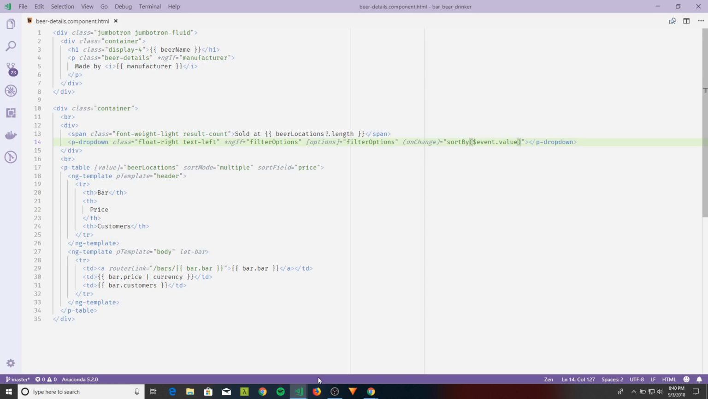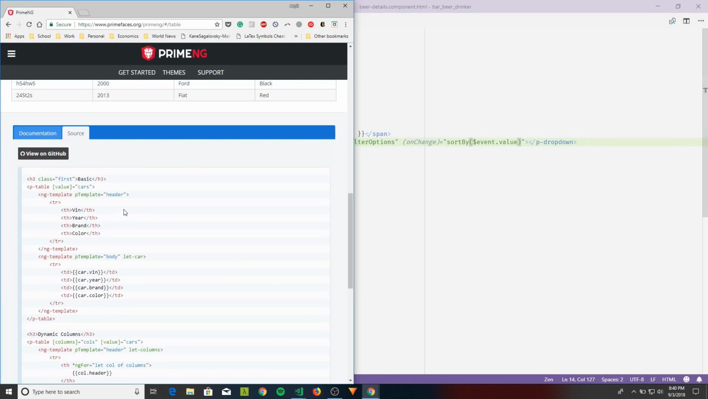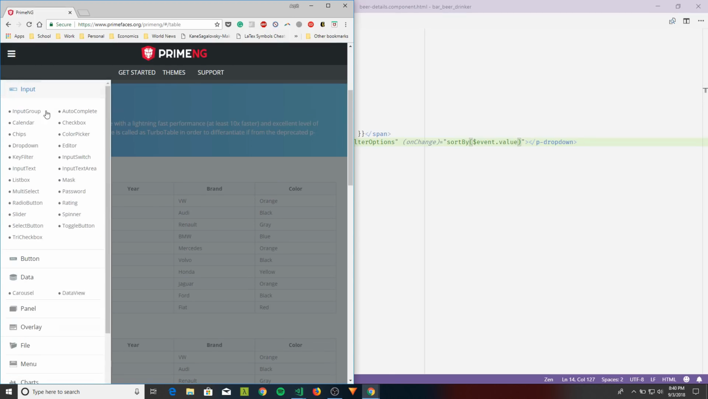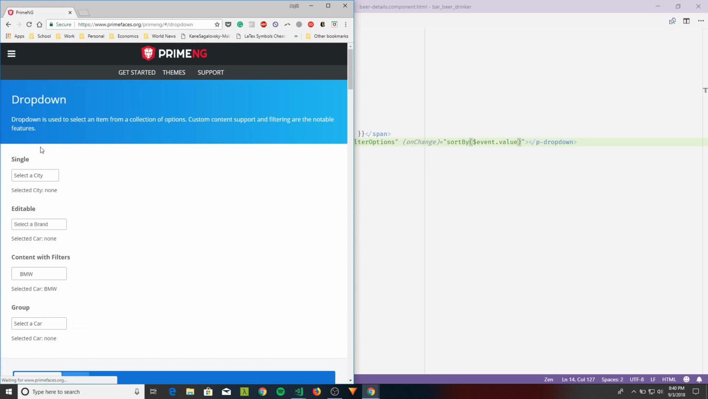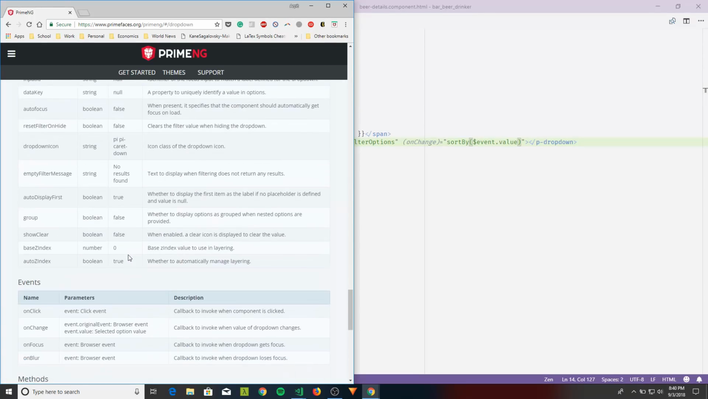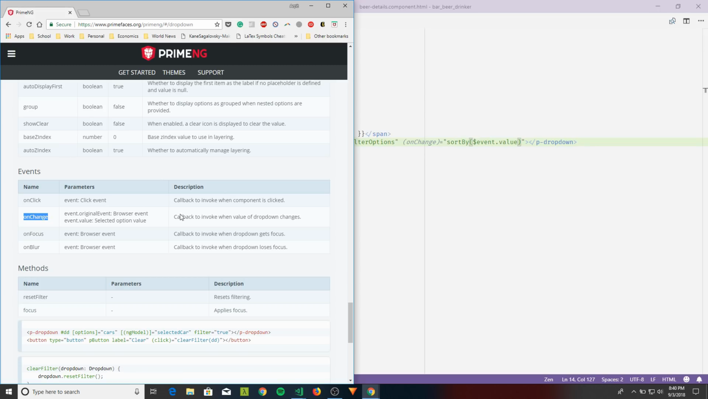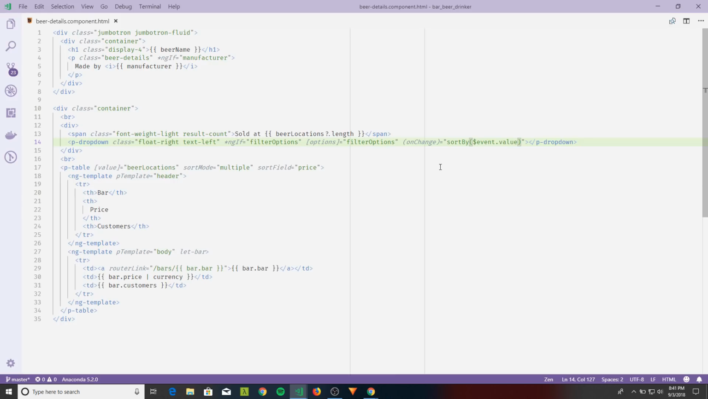All of this information can be found by going to the PrimeNG documentation and looking for the drop-down component. So under drop-down, when you go to events, there's an onChange, which is a callback to invoke when value of drop-down changes, which is exactly that. When the value changes, I want to capture it. So we'll provide a callback function for Angular to execute. And event.value happens to be where we get the selected value.